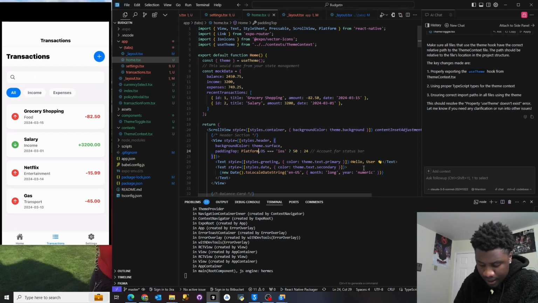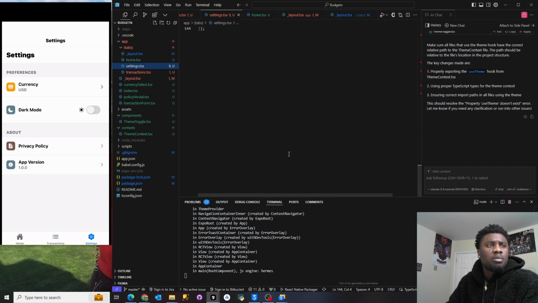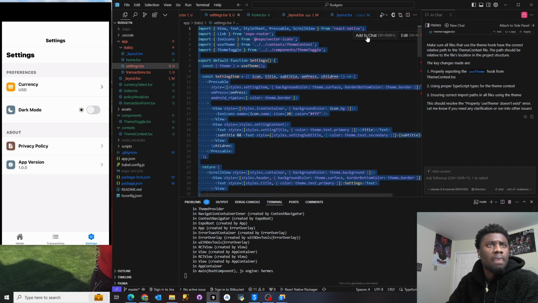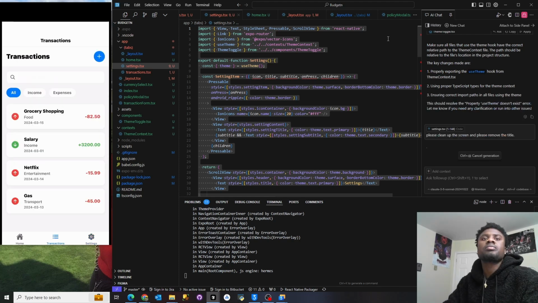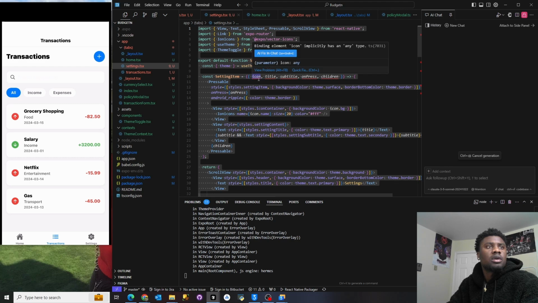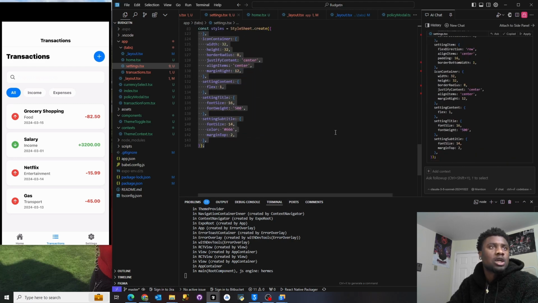The next step is we need to remove the titles from, let's start with the settings screen. First of all, we need to clean this up. Please, not the chat, please clean up the screen and please remove the title. I don't know why it's giving this error. Try not to write any line of code, you know? That's the goal.